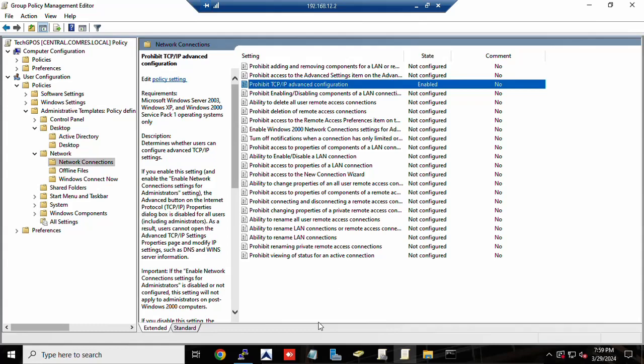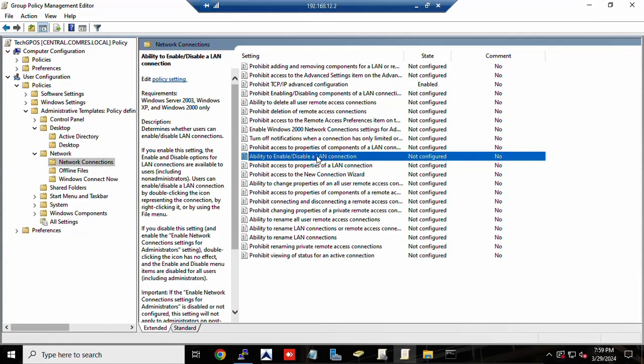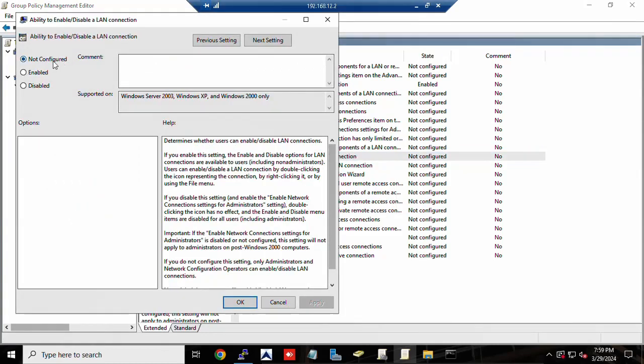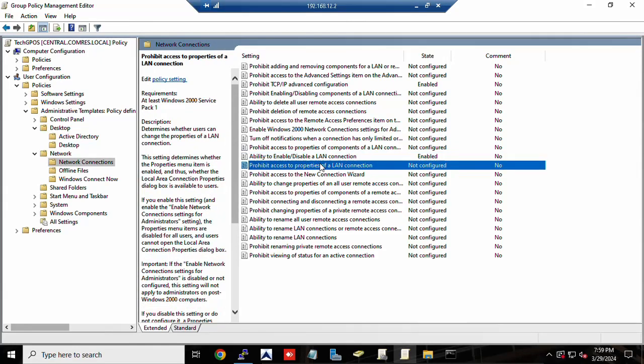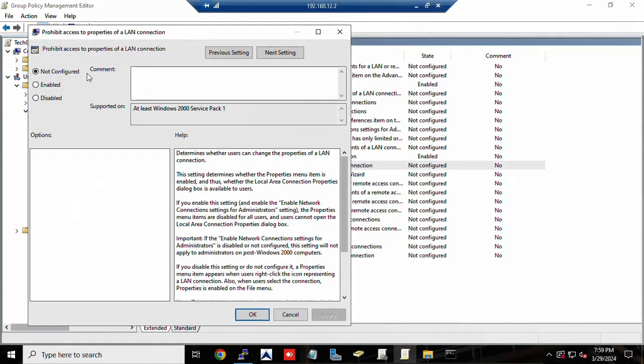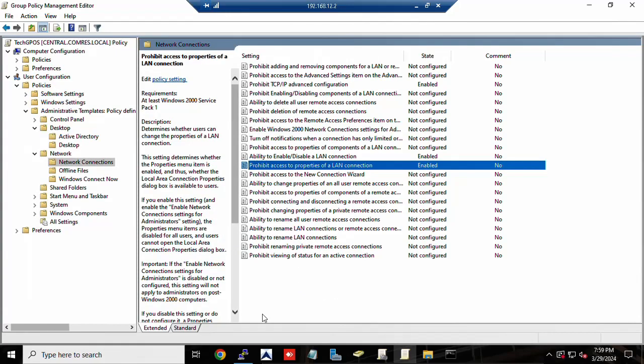Okay, now I will show you again that the user cannot disable LAN. Even a LAN user is not able to disable the LAN. So just click edit on this setting, click enable, click apply and click OK. And if you don't want users to access your LAN settings, just right click again, click edit, click enable, click apply and click OK. Users are not able to access the properties of LAN, the local area network.